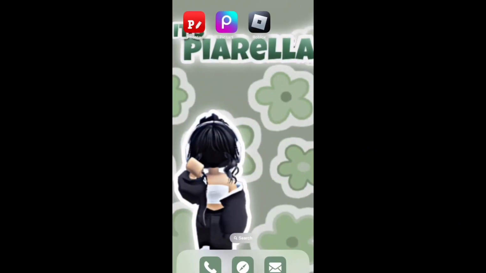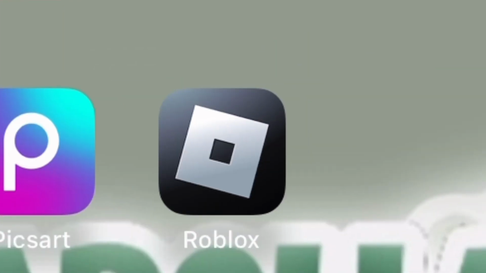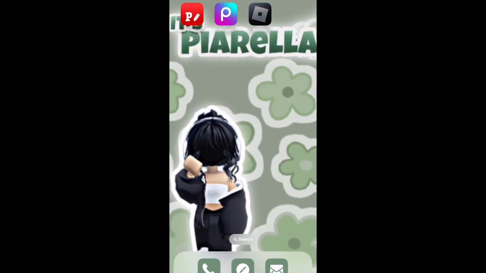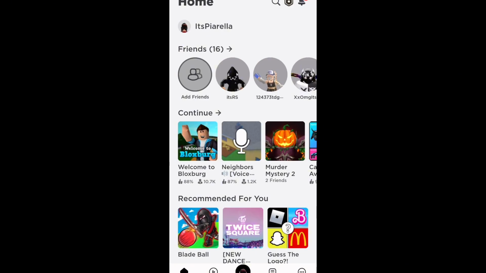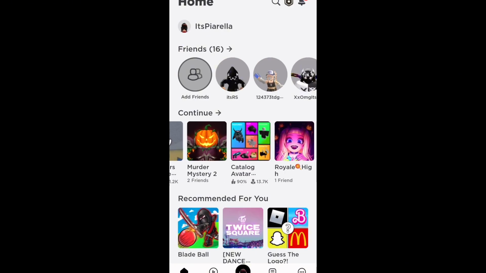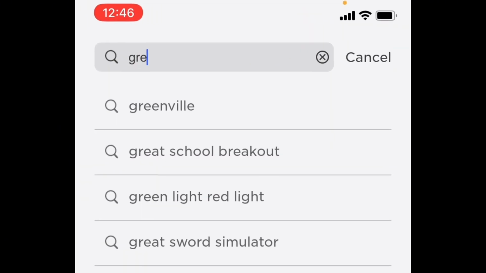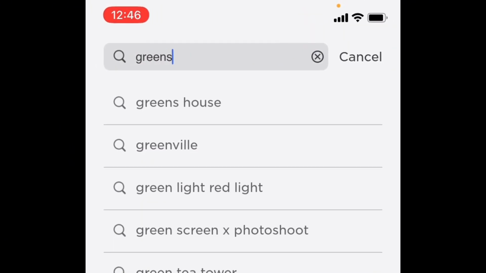Okay guys, so I am on iPhone and I'm going to be showing you guys how you can make your thumbnails. So you will need to download these three apps, so Fonto, Pixar and the Roblox app. Okay, so I'm going to head into the Roblox app and we're going to go on to, you can literally search up in here, green screen background.